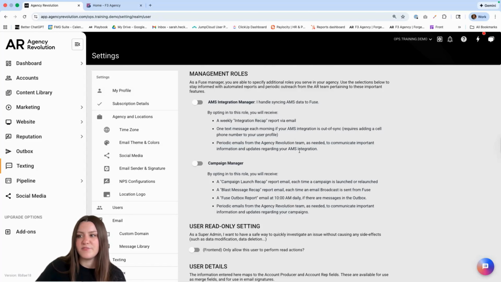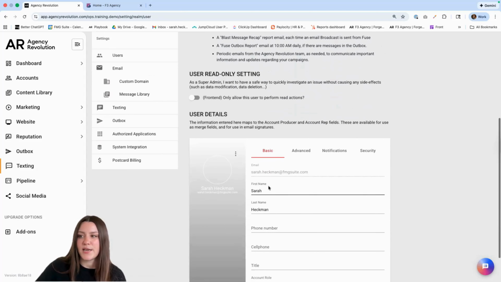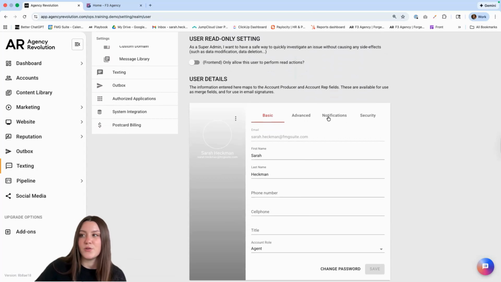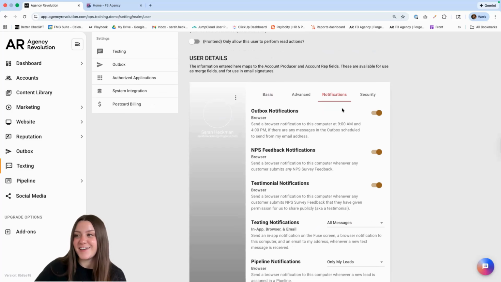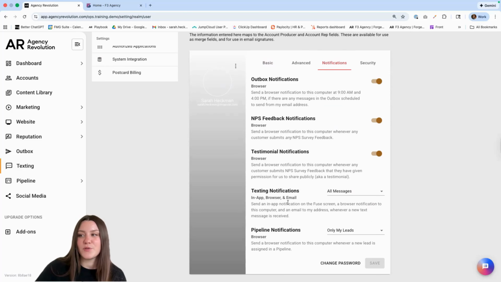Right here, there are plenty of management roles, basic account information, but for today's video, we're going to go over to this notifications tab. There's also a bunch of notifications that you can set up in settings here, but we're just going to focus on texting notifications today. You can turn on browser notifications to receive real-time alerts when a new message arrives, as well as email notifications for unread texts or internal notes. We also have in-app notifications if you're in here and you receive a text, but browser and email notifications are probably going to be more popular for just your day-to-day.